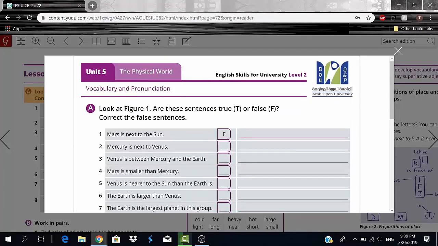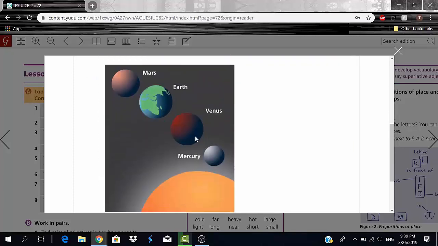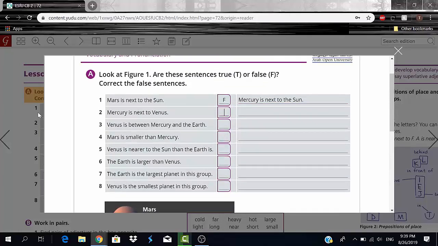Okay, F. And now we gotta correct it, right? We gotta write the correct sentence. So what we're gonna say is Mercury is next to the Sun. Okay, you guys? So Mercury is next to the Sun. Now let's go to number 2. Mercury is next to Venus. Let's take a look. Where's Mercury? It's right here, and it is correct. It's next to Venus. That's correct. So we'll just write a T here.